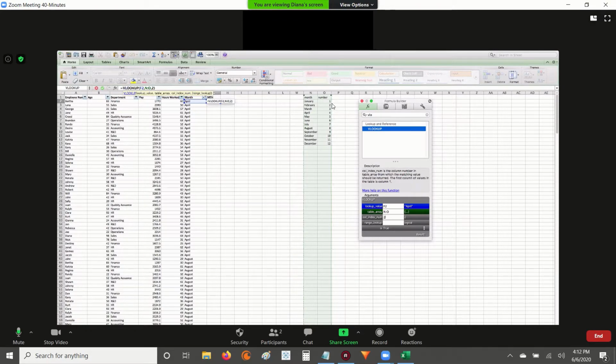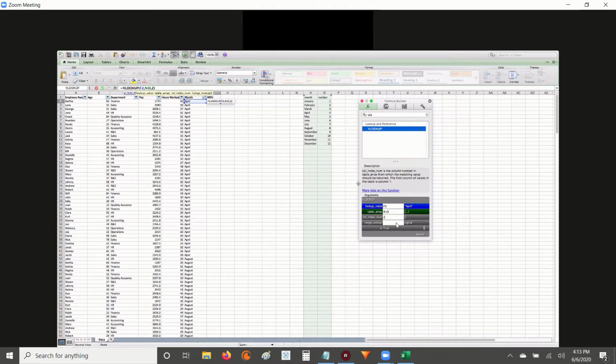But your table array right now is N to O. You'd have to make sure your table array is from N to P, and then signify 3 for the third column. And then for the range lookup, I'll make this easy. It's always 0 in my experience, so you want the exact match. The other way, not an exact match, would be 1. I've never come across a scenario where I had to do that, so I'm not well versed there. But I always use 0 because I want the exact match.